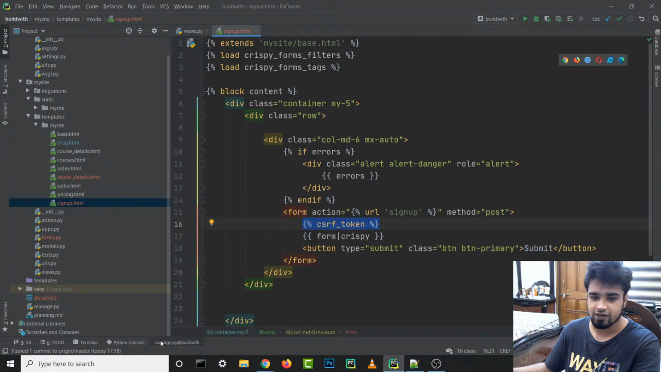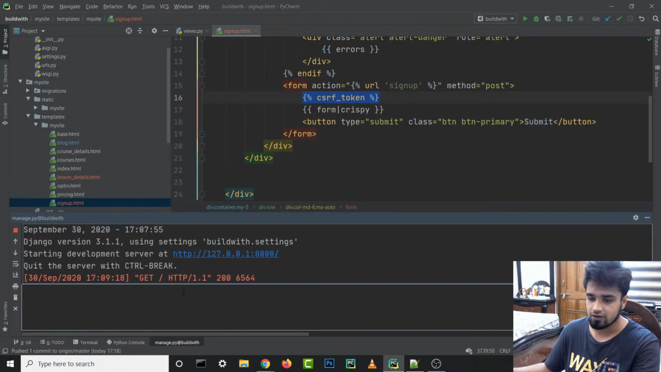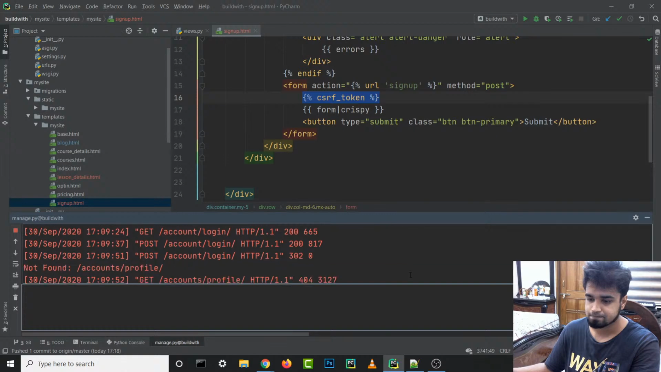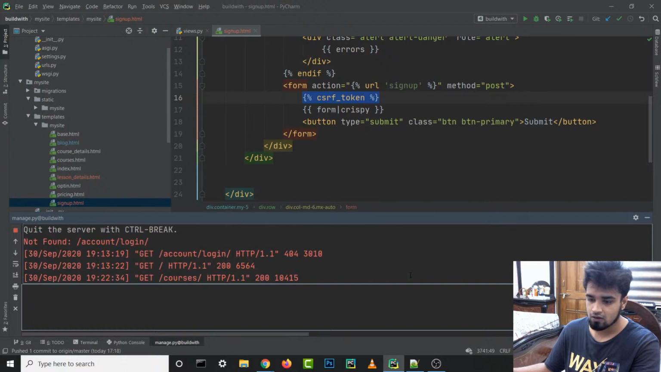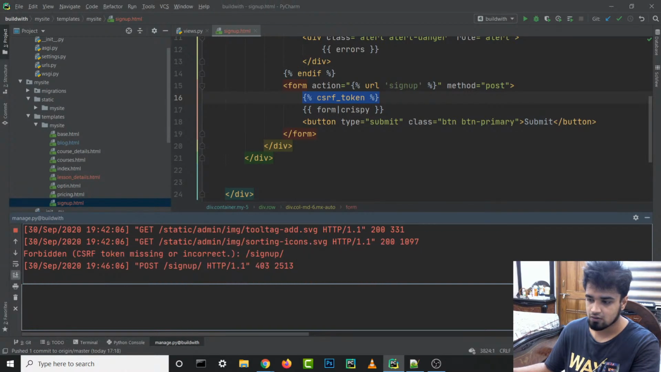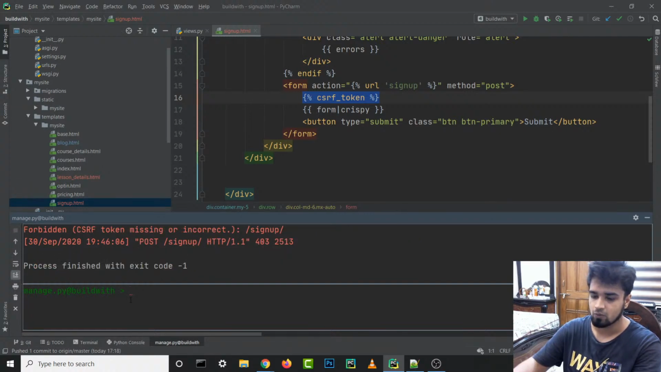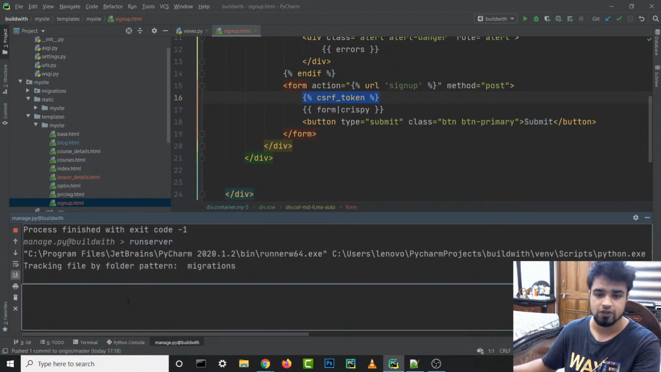All right, we got another error. Nice. Let's look at our manage.py file, see what's up with that. Csrf token missing or incorrect. Let's stop our server and run it again and see how it works. Maybe it's just a server thing.